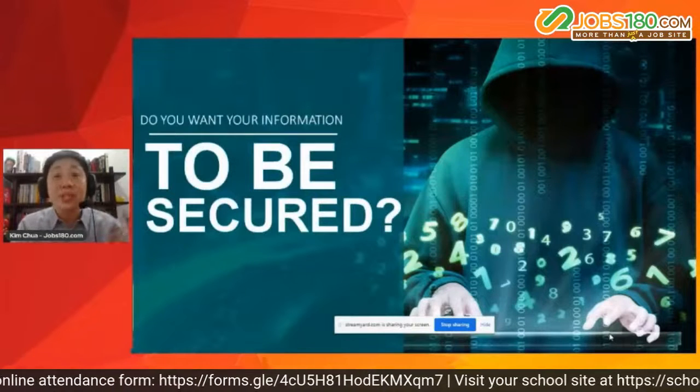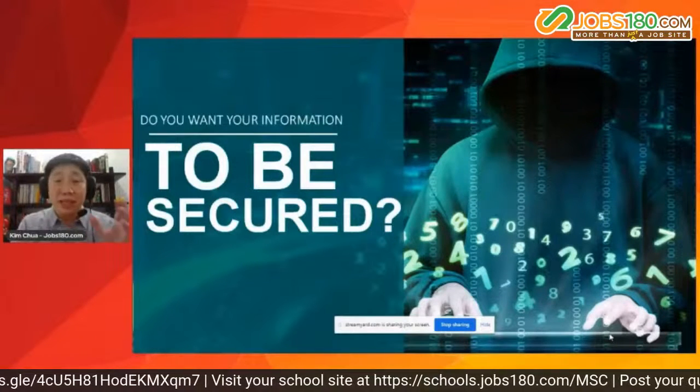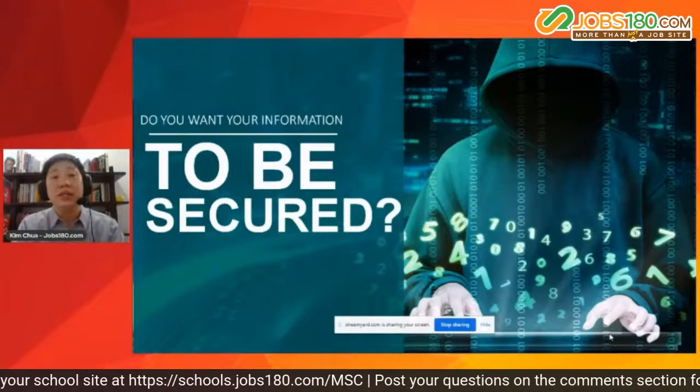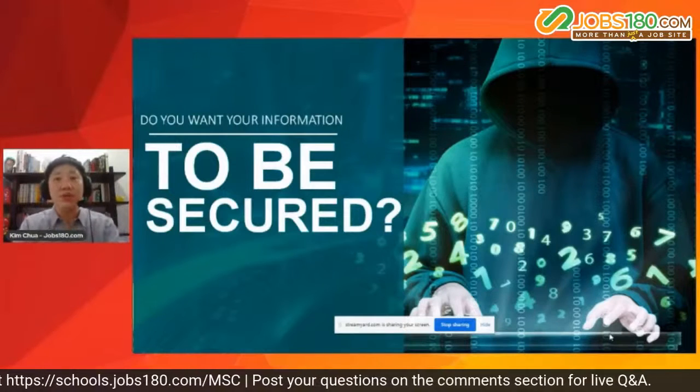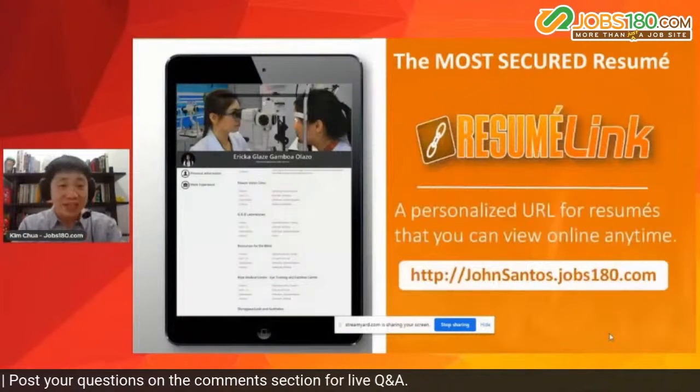And above all, the most important of all, this should be in your checklist: the tool should be secured. More than anything, data is really important. But your data should be protected. And using this tool, this is what we call the most secured resume. Why is it called the most secured resume? Let me go through the next slides.